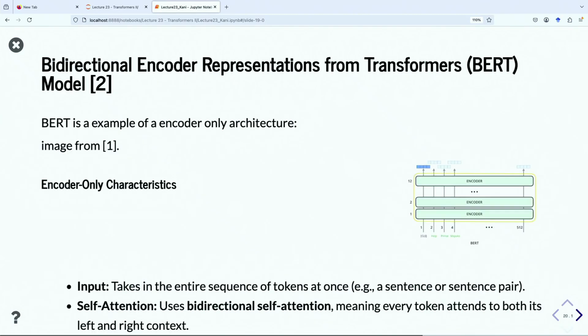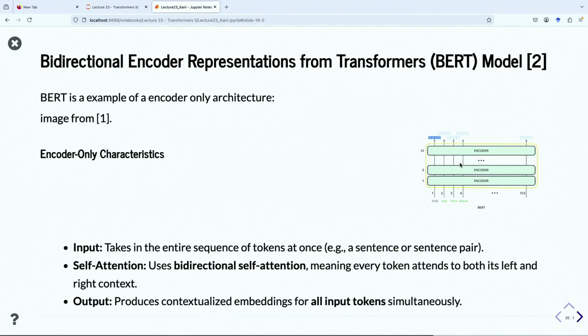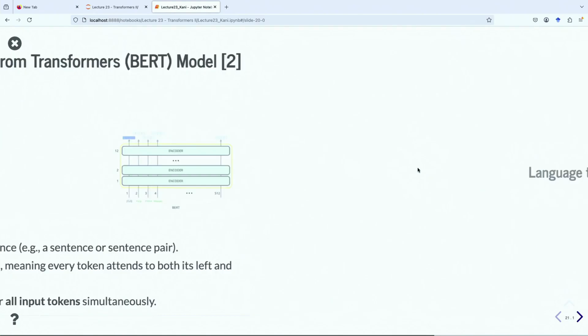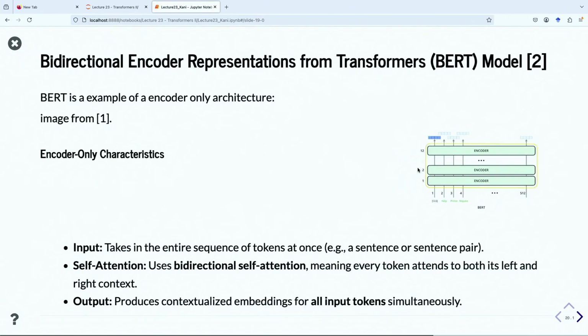So what is BERT? BERT is literally an encoder-only architecture. It is a layered encoder-only architecture, and it takes an entire sequence of tokens at once, has self-attention, and then produces embeddings for all input tokens simultaneously. As we discussed, it has that CLS token, so if we want to do some sentiment classification, we do that. But it is an encoder-only network. So here's the rub.